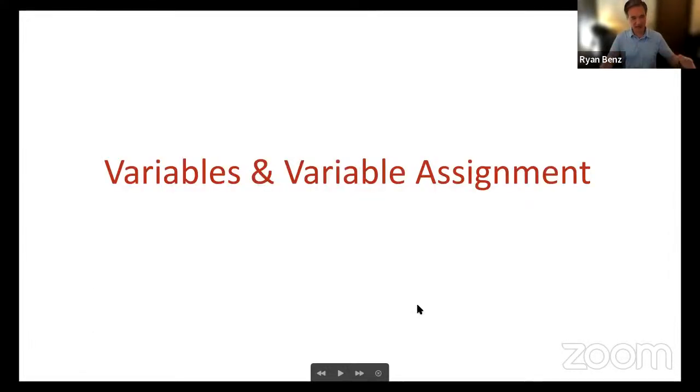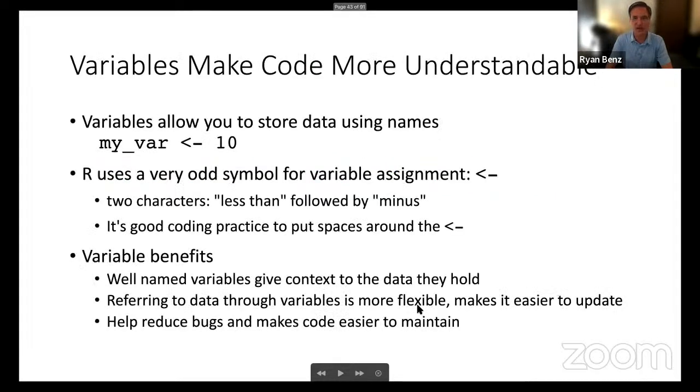We are now finally going to get into some of our first R coding here. And the first thing we're going to talk about is variables and variable assignment. What are variables? This is an absolutely fundamental piece of any programming language, a fundamental piece of R. And variables effectively allow you to store data using names. Okay, and so why would you want to do that? It makes your code more understandable.